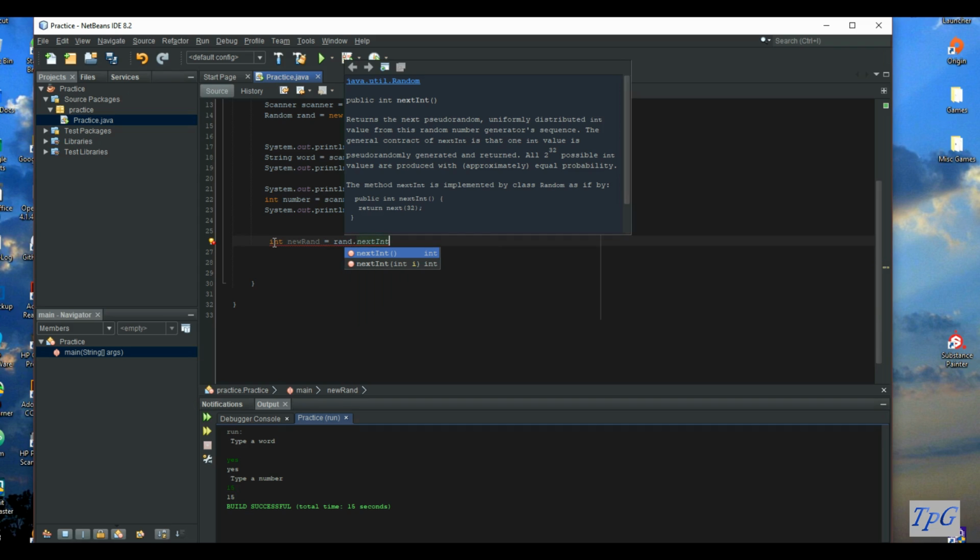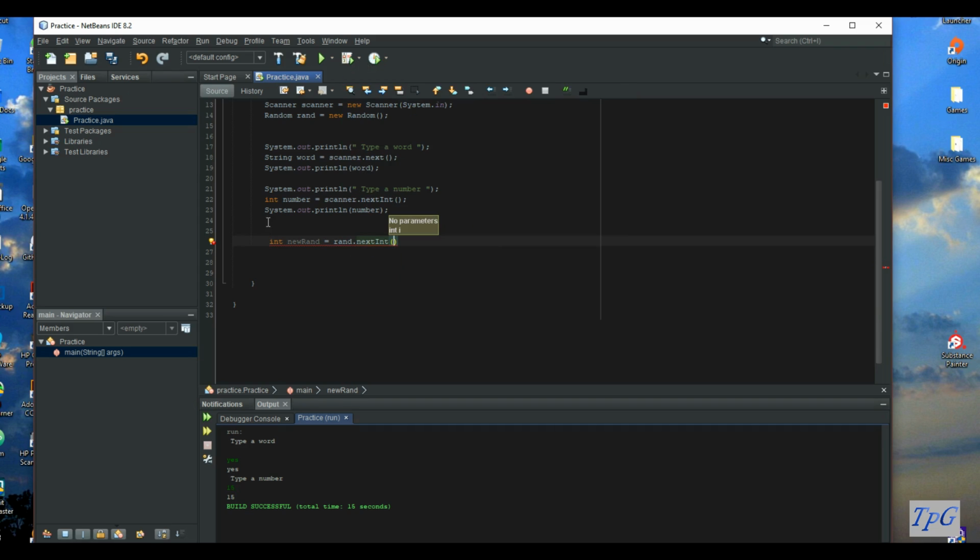And similar to the integer above, the way we did that with the scanner, we're going to do the very similar thing with random. But we also needed to let it know between what numbers we're going to do a random number of. Well, we want to do 100. So just to say random between 1 and 100.